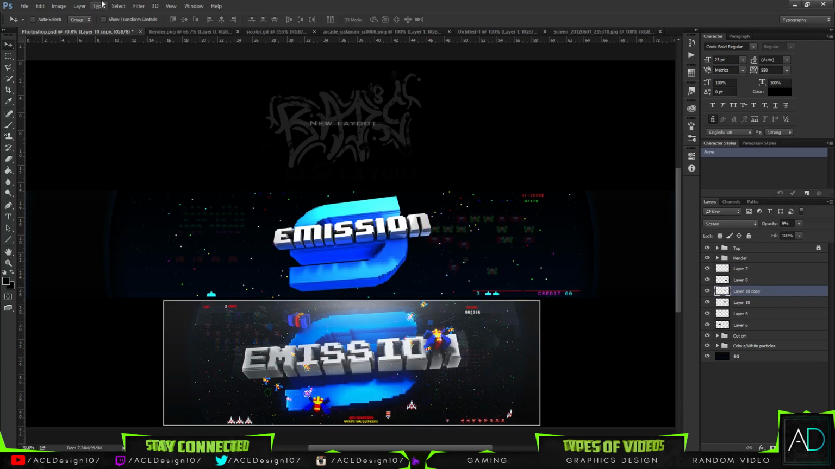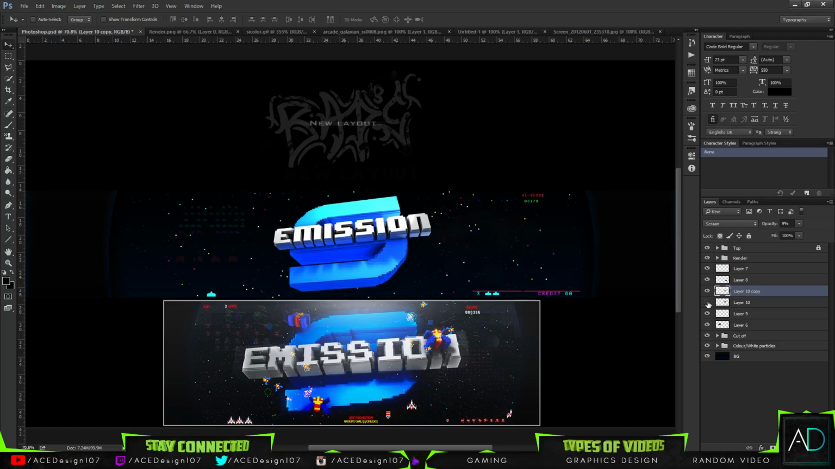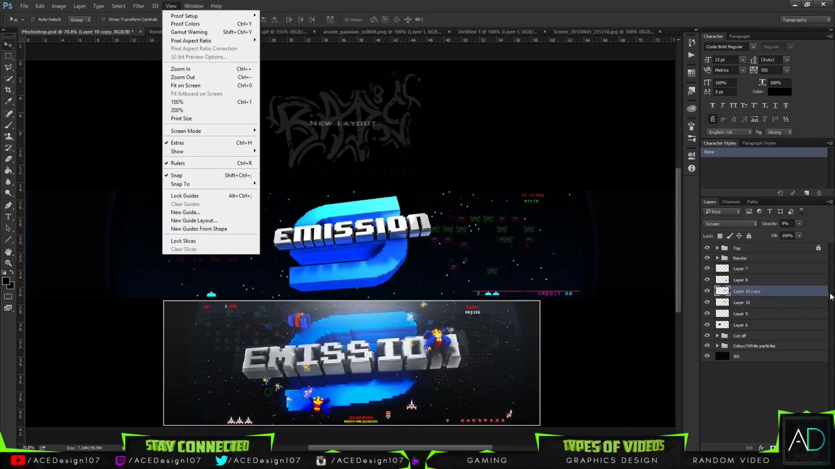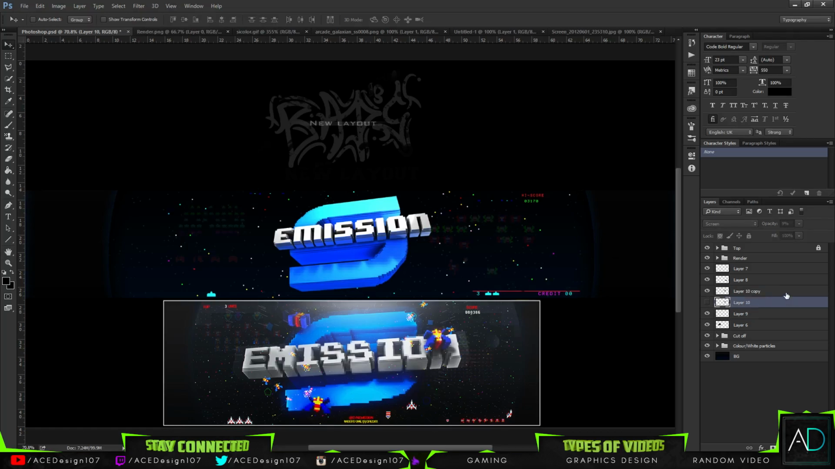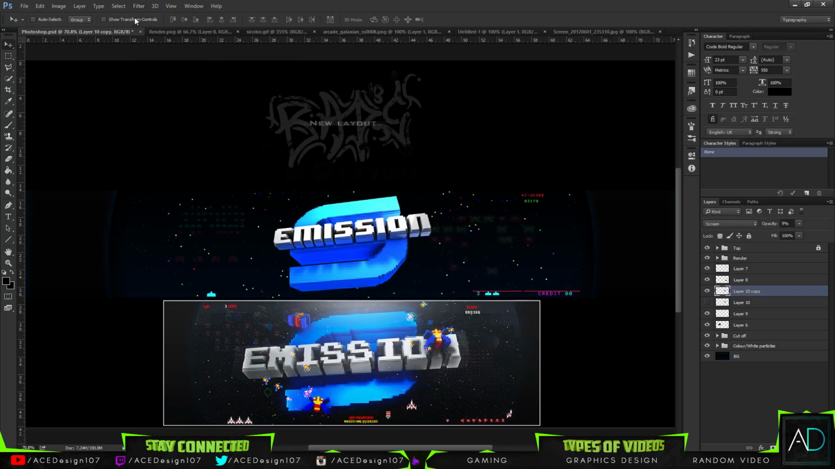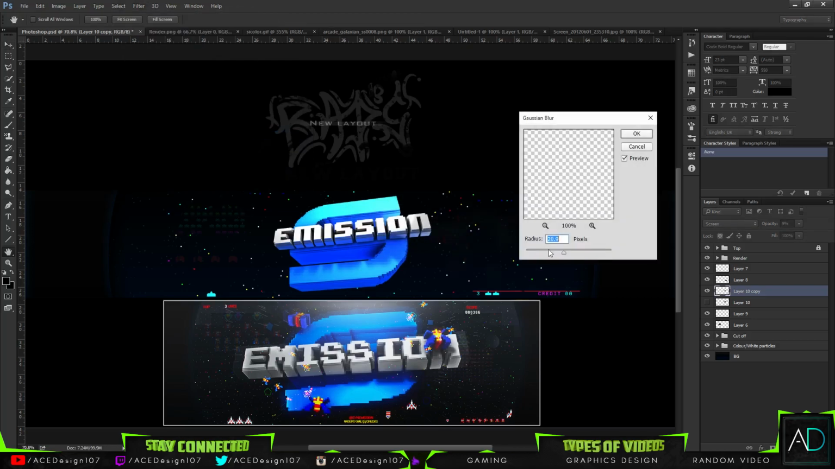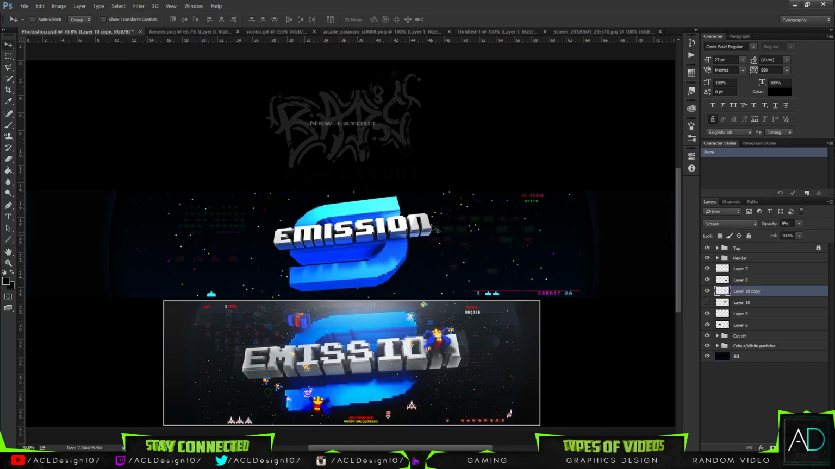I can also press Ctrl J, go to filter, blur, Gaussian blur. I just press Ctrl J to have as a backup this one. Okay, so that one was a bit too strong. You know what, I'll keep this one so I can see what I'm actually working with here. Not box blur. Yeah, something like that.